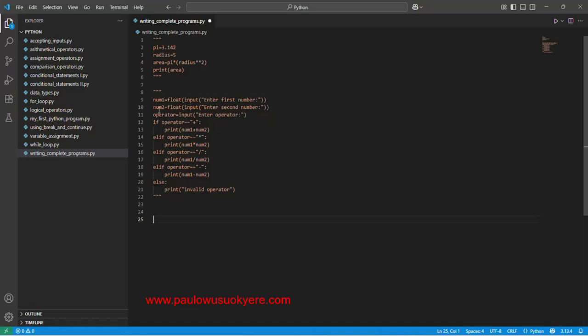Then it asks us again to enter the second number, and all must be float because when someone is performing calculation, the person can enter either an integer or decimal values. So you have to use float. When you use float, if the person enters an integer, it will accept. If the person enters a float, it will also accept. Also when you are writing software for financial calculation like the ones the banks use, the banks always deal with decimal values.